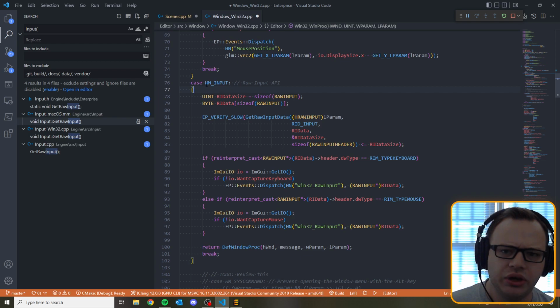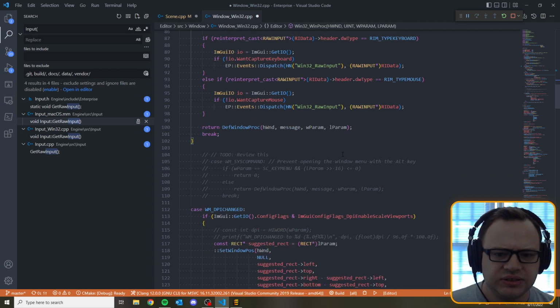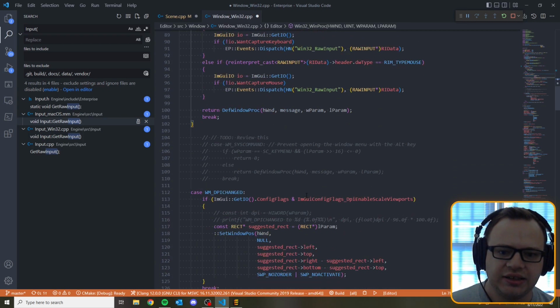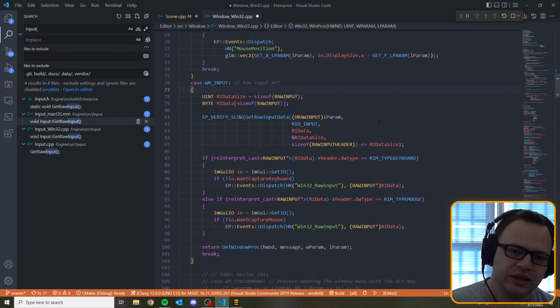And this is probably the most important one here, WM input. This is the raw input API. It's a little obtuse to look at, but the gist is that when we create the application, we register with Windows. We tell it that we're interested in input messages from the raw input API, and we start getting these WM input messages. The way that I have it set up right now is that this is just keyboard and mouse. I'm not getting gamepads or anything through WM input yet, though I may in the future.